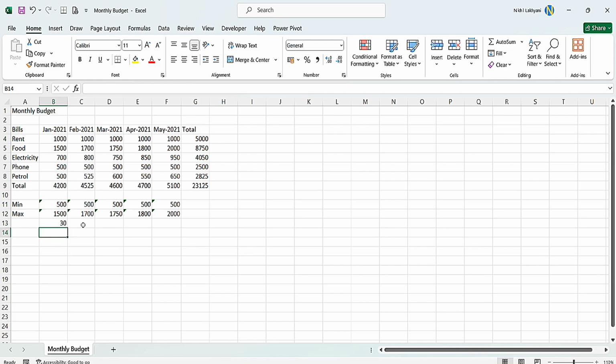So we will divide 30 by 6 here. 30 divided by 6, and then press enter. The answer came, and that is 5. So like this we can find the average manually. The same thing Excel will do.